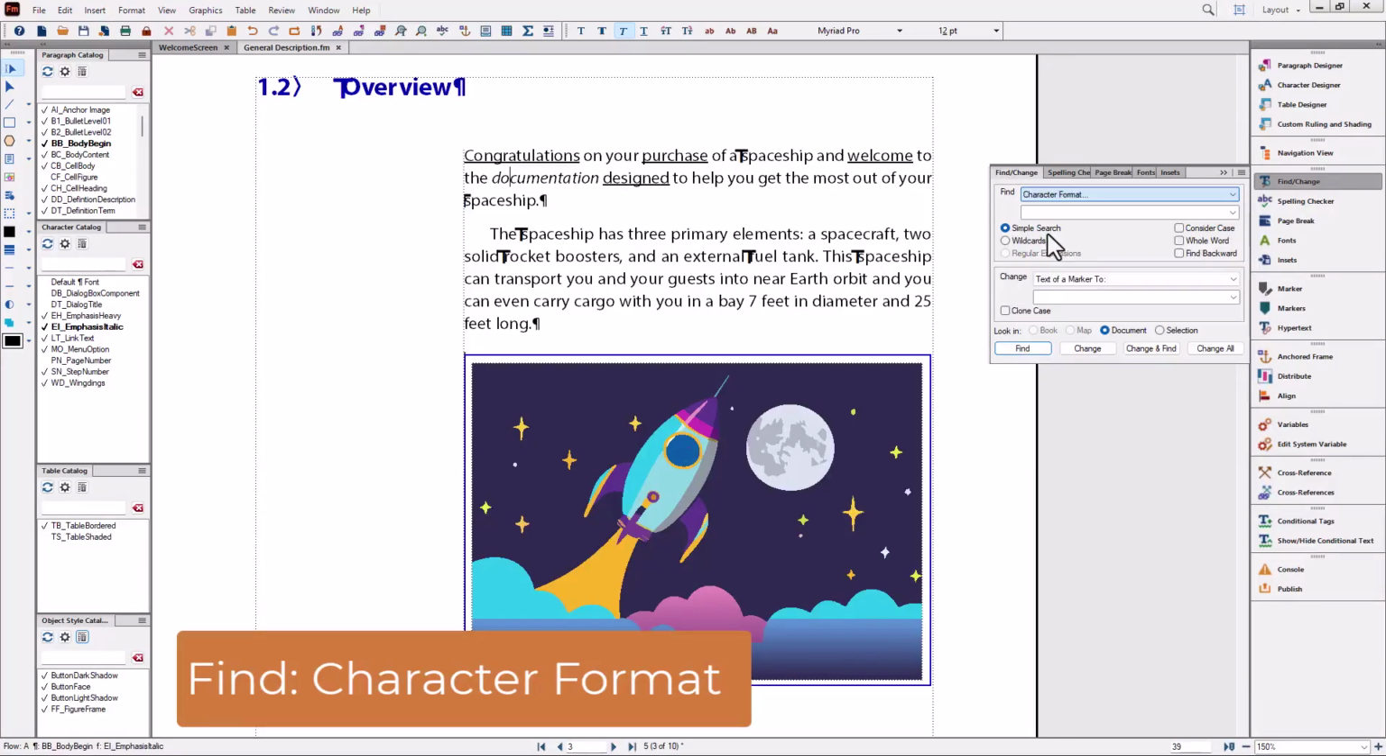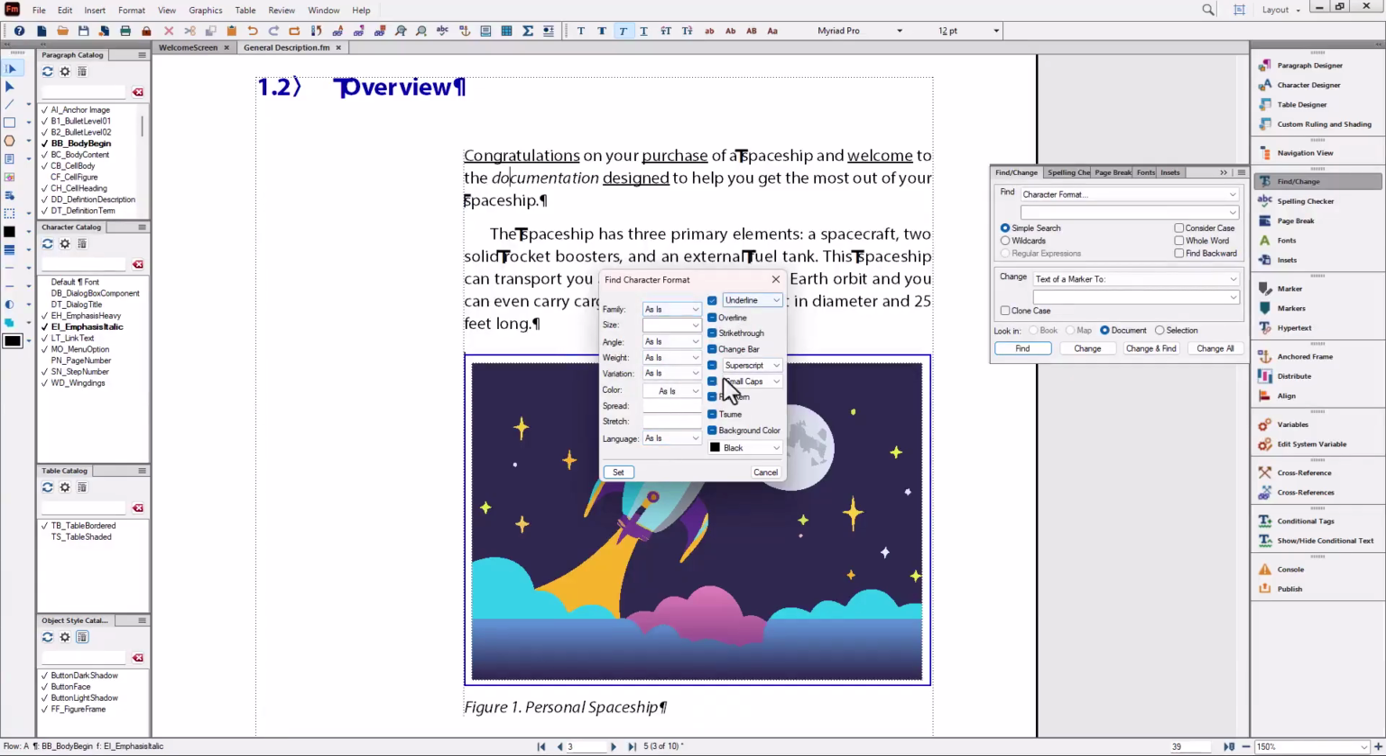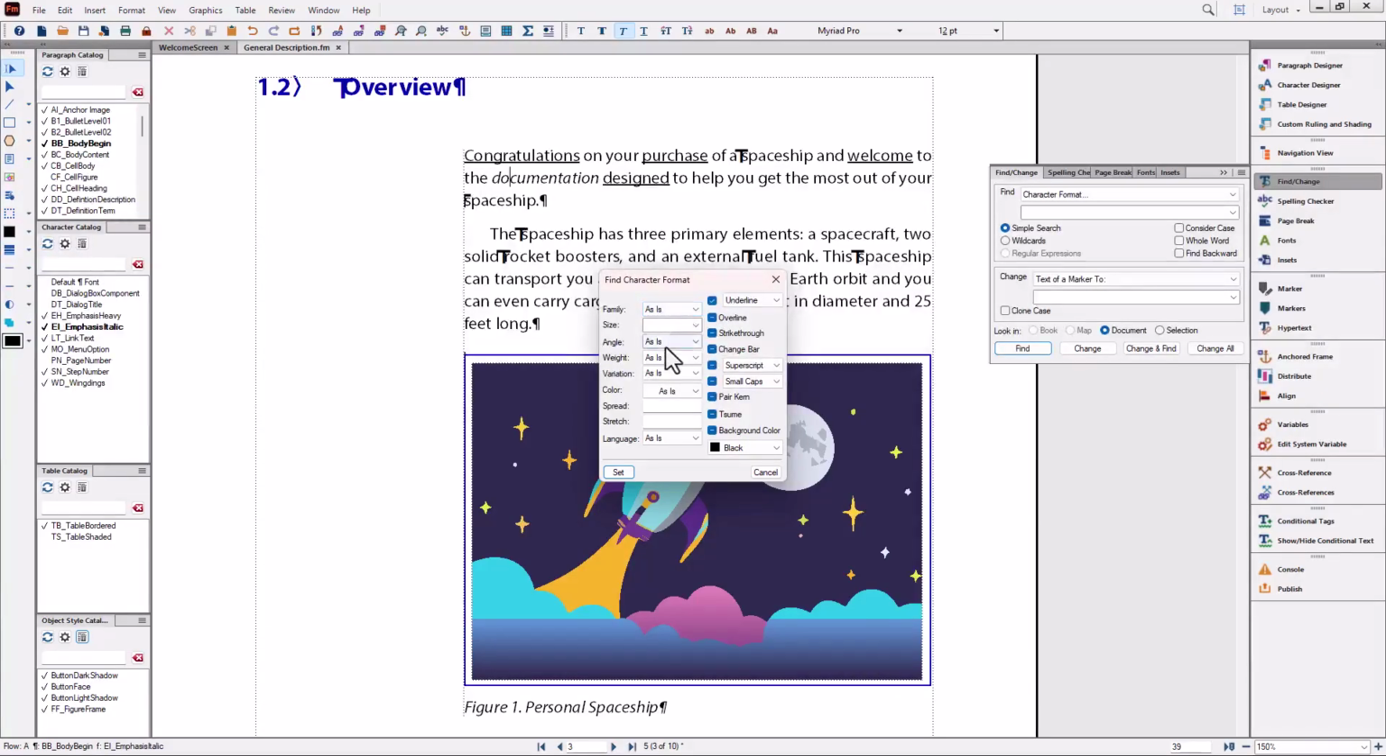character format. Now, character format opens up a panel, or rather a dialog box, that lets me decide what I want to look for. Sometimes it comes in with content in here. Mine is actually all zeroed out. Everything is set to as is. But as a heads up, Shift F8 will force FrameMaker to set the window to as is. Great shortcut, especially because that command doesn't live in this particular dialog box. So Shift F8, set window to as is, which lets me say to FrameMaker, all I want you to find are the underlines. I don't care about the family, the size, the angle, anything else.